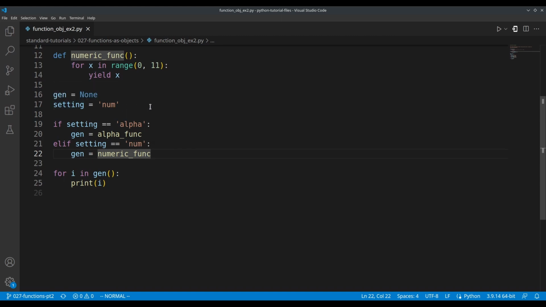We've got gen and setting. Gen is the variable that's going to store the function name that we are going to execute. And setting is the variable that will control the condition to determine which function name is going to be stored inside of gen. So if it's alpha, then gen is going to store alpha_func. If it's num, gen is going to store numeric_func. And again, when we want to store function names inside of variables, we leave out the parentheses.